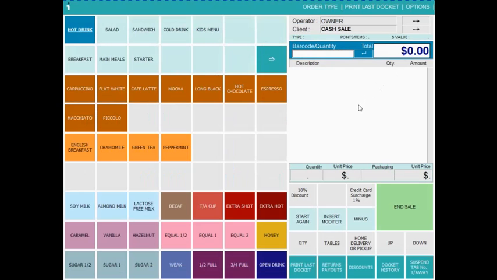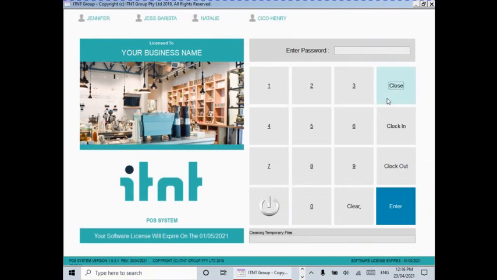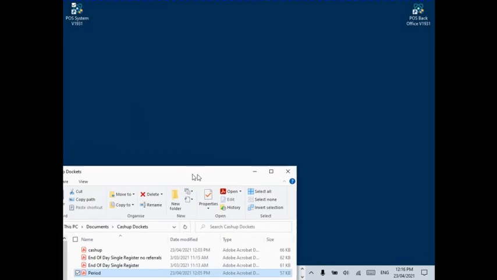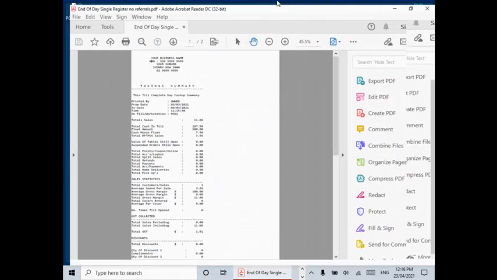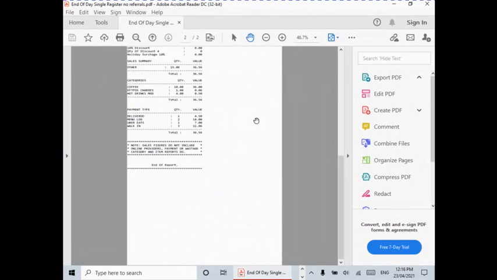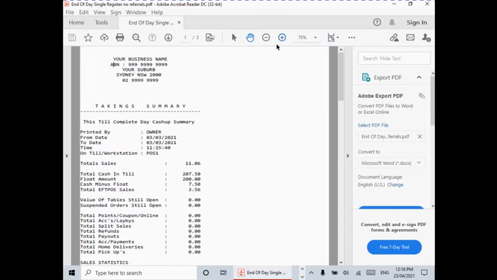Okay, so I hope that sort of explained the Cash Up and the dashboard for you. I'll just show you some samples of the dockets and explain how they actually work. So let's say single register end of the day, no referrals. This will give us a Cash Up docket for the end of the day. I'll just magnify that just a little bit so we can get a good view of it.